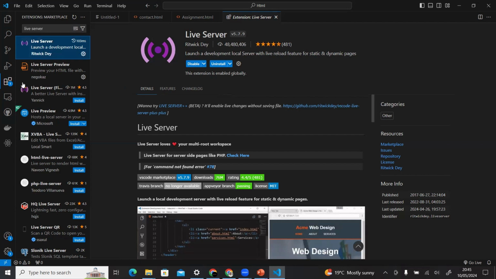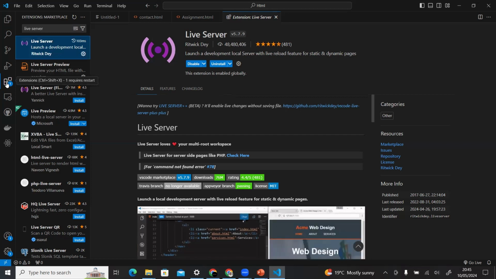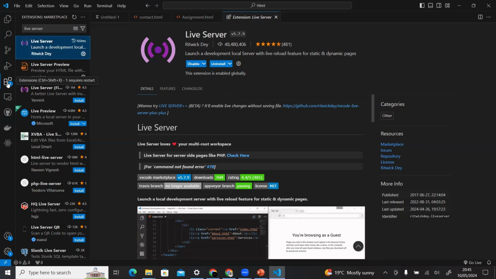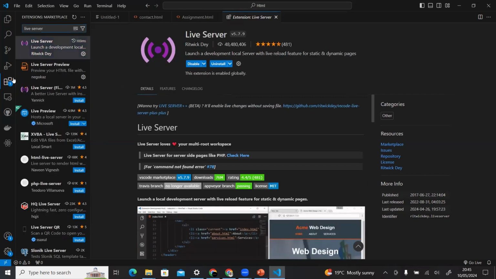Is it installing? You are not installing an extension. Launch a development local server. No. Click on extension. Yes. Once you click on extension, it will pop up a place where you can type live server.